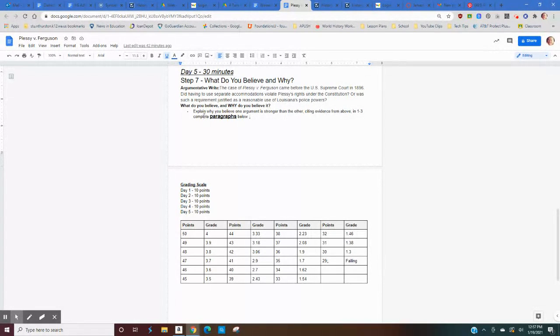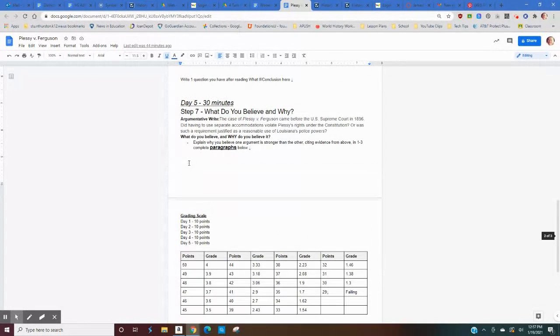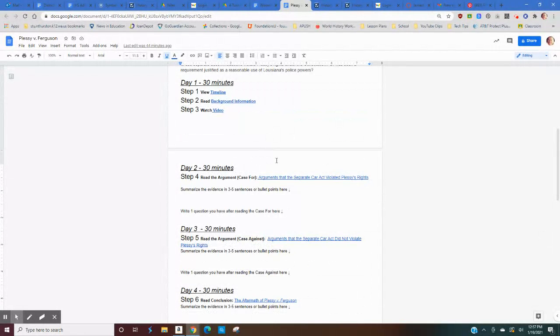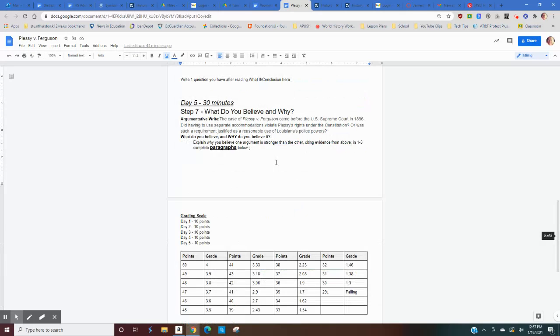So here's how I want it to look. Explain why you believe one argument is stronger than the other, citing evidence from above in 1 to 3 complete paragraphs below. So like I said, 1 to 3 paragraphs, and you'll type it right in here. But you want to use evidence from these articles that you've read already.